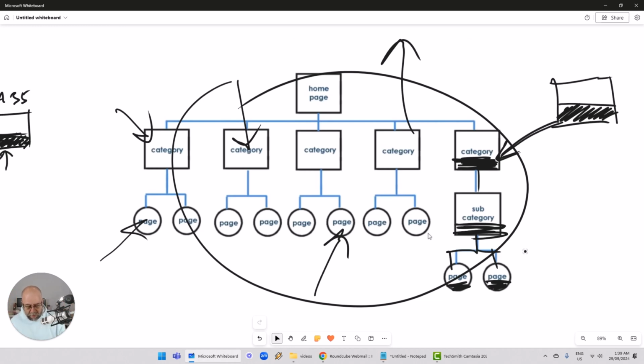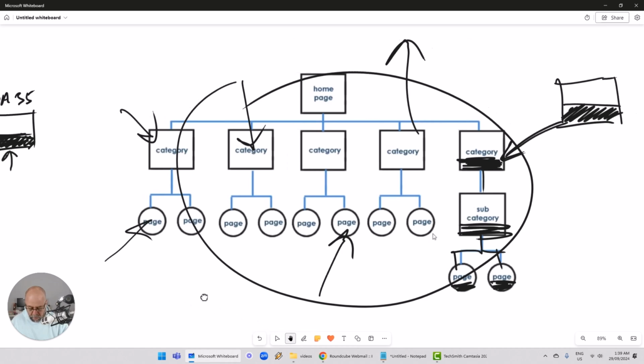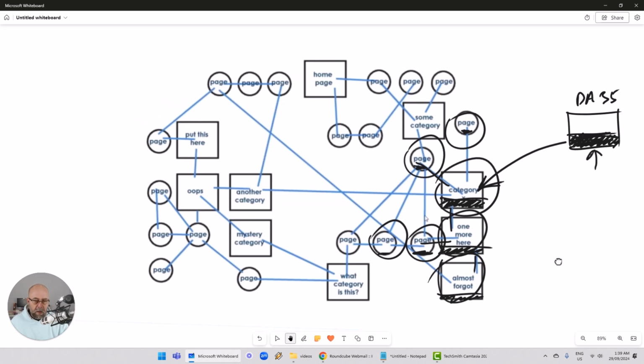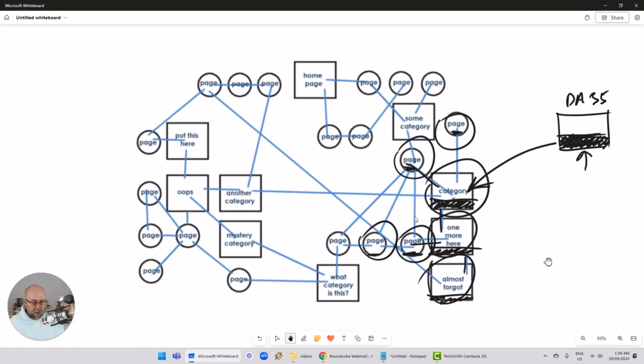But if we have a dysfunctional or broken site structure like this, then the link equity could end up anywhere. And worst case scenario, the link equity is going to be lost. Okay, link equity being diluted is bad, but losing the link equity completely is even worse. Now that can happen through dead ends, redirect chains, or orphan pages.